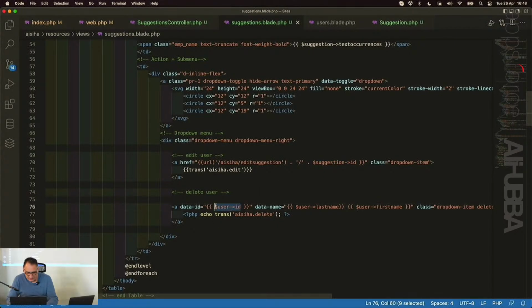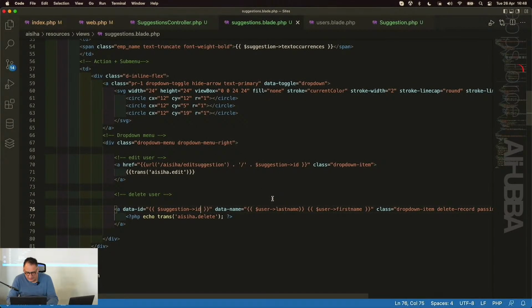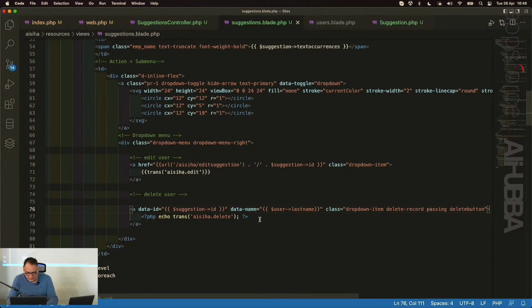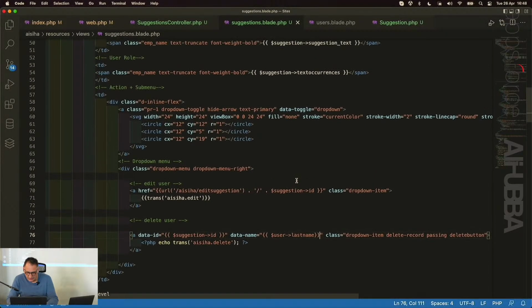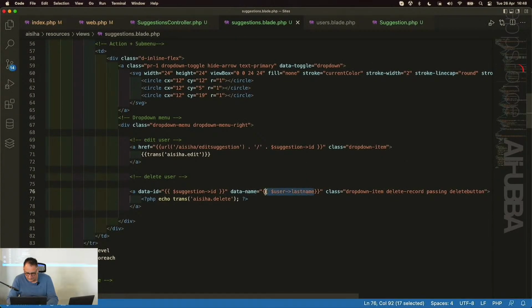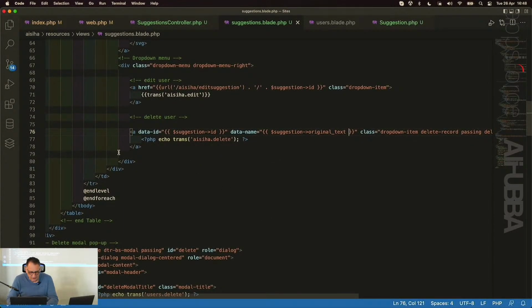And in a similar way, if I'm going to delete person, okay, so data name is not first name, last name of the user, but data name delete. So this is not calling the URL because it's going to call the modal, okay? And I'm going to use this one here, original text, okay?